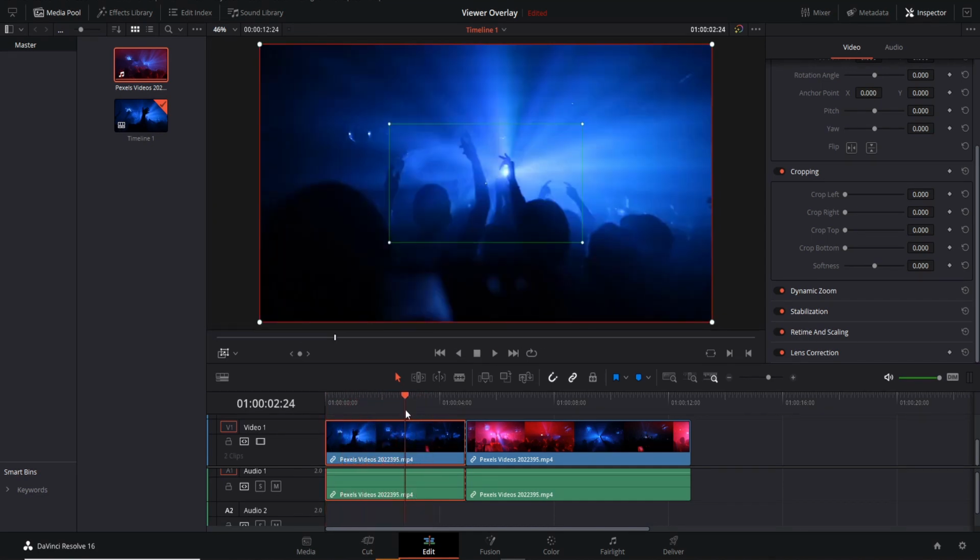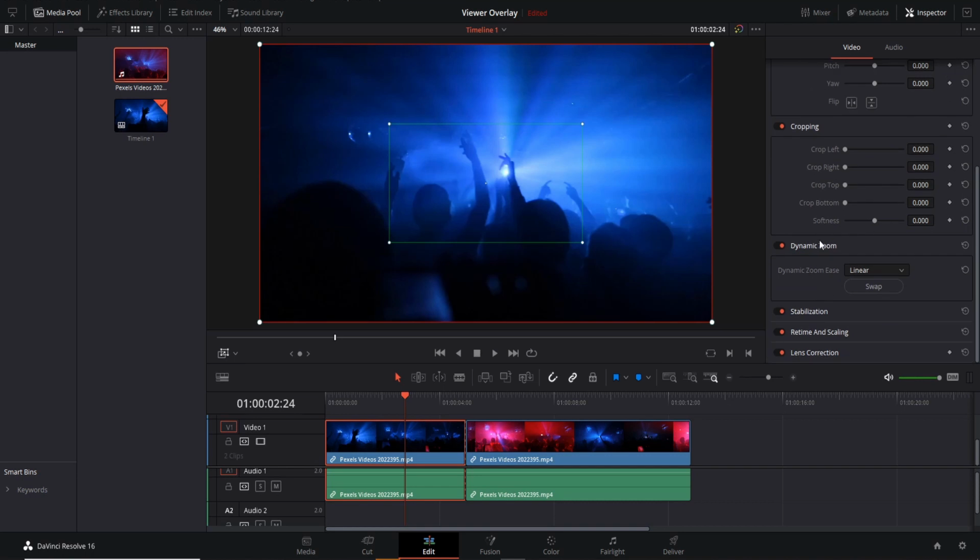Now one other thing you can do with dynamic zoom is to add an ease curve to it. If we open the dynamic zoom in the inspector, you can see by default it's set to dynamic zoom ease linear, which means it's going to have a constant speed of the zooming. But if you want it to be slow at the start, then you can set it to ease in. You can have it be slow at the end by making it ease out. And you can have it slow at the beginning and the end by making it ease in and out.